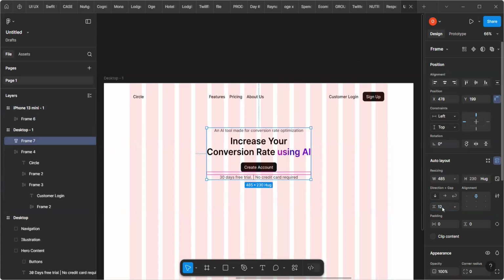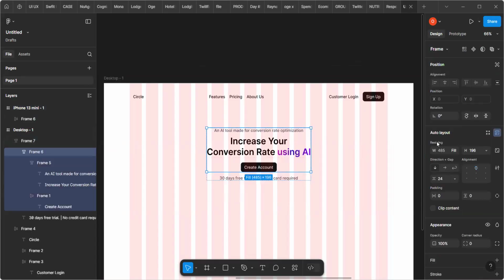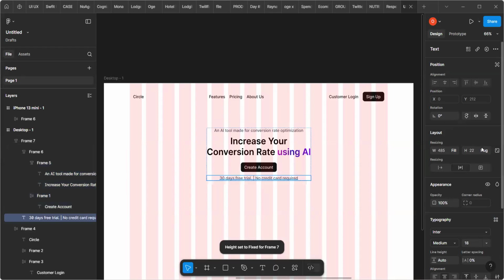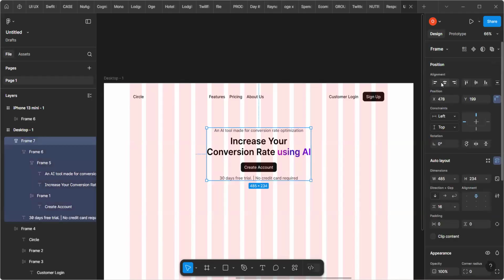Let's see. Okay, that's too close. 16. Okay, let's leave it at 16. So I have this one here. I'm going to set this to fill container, and then I have this one here. Sorry, guys. Okay. So align center. Now I have this, right?